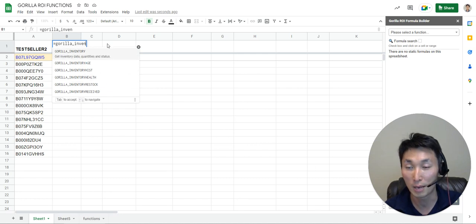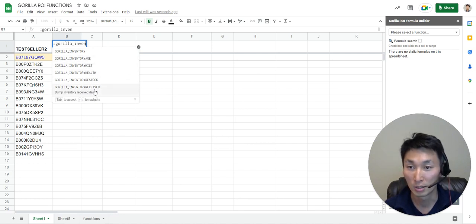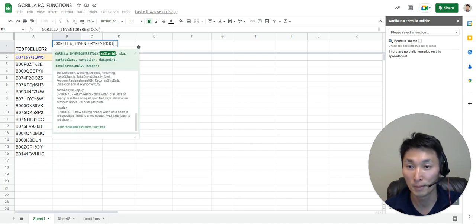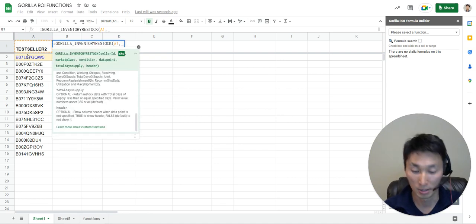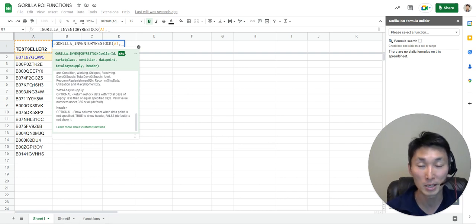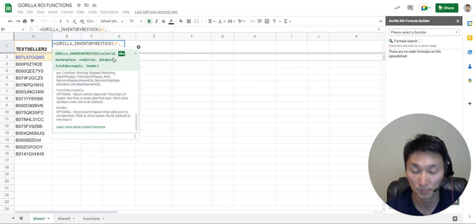As I type, it's going to autocomplete. So inventory restock is right here. It's going to highlight the seller ID or the seller nickname. I'm going to select A1 rather than hard coding it in because I just like to keep things dynamic, comma, to move on to the next one. So if you're in Europe or if you're in a Spanish speaking country, make sure you use semicolon.